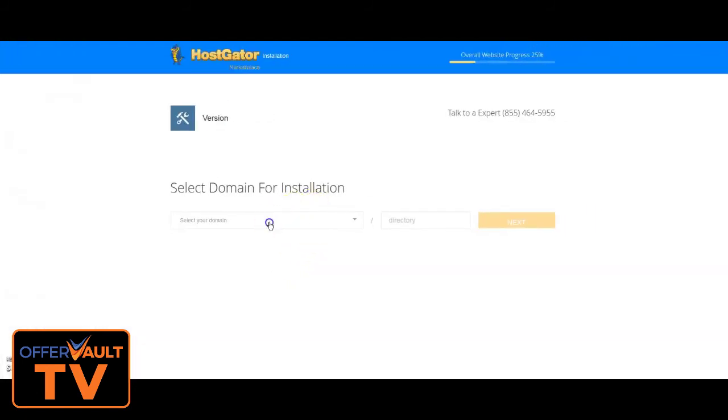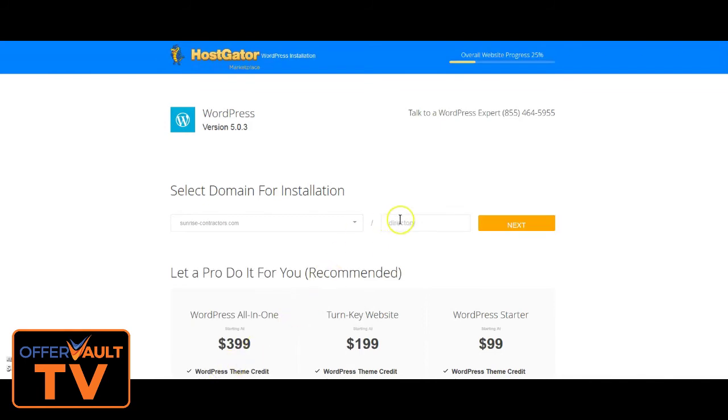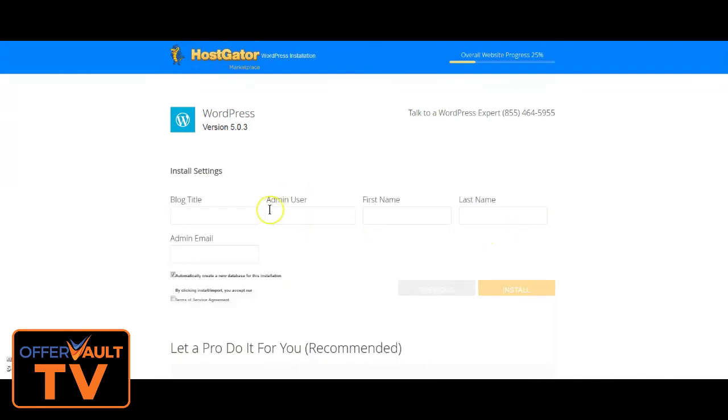Now, the site requires WordPress, so we're going to create the WordPress template, and now you're going to select from in here where it is. So the name of the site is Sunrise Contractors. Should be right there. I'm not going to specify the directory. I'm just going to click Next. Blog title is going to be Sunrise Contractors. You can change this later, and I'll show you in additional videos of what we do.